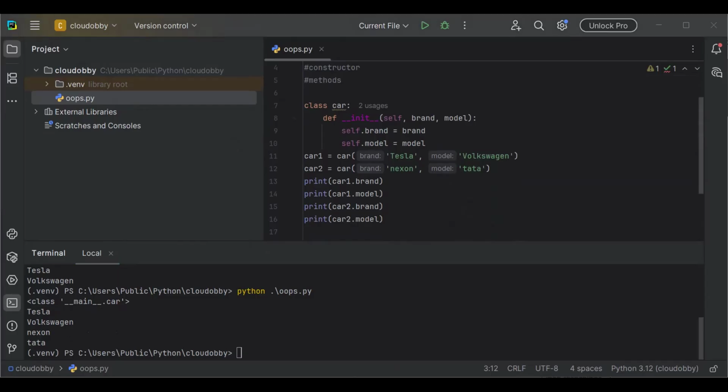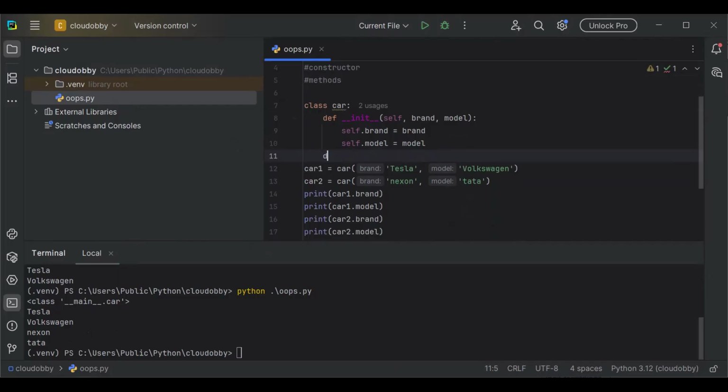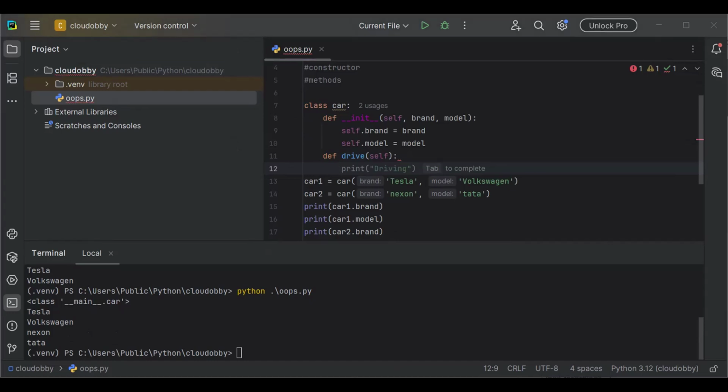For methods, we are going to define one more instance method. So in the same program, let me define this function. Then I'm going to say drive(self). So what I'm doing is creating one more instance method. When I give __init__, that is a constructor. Now I'm giving a method inside the class. I'm creating a method. So print driving.